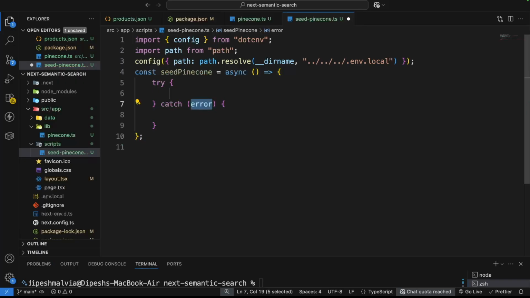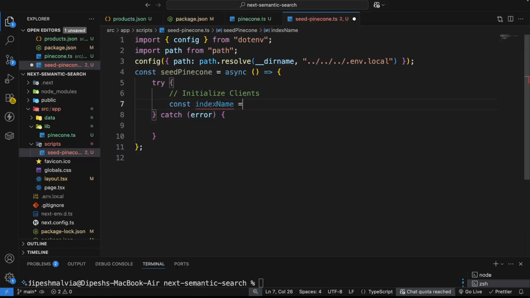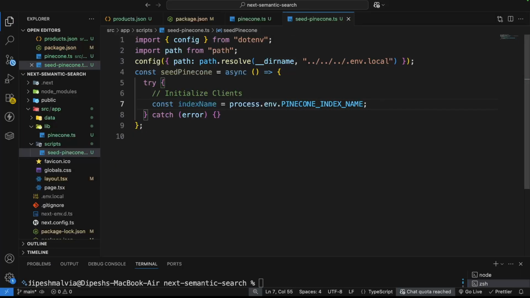So I'm going to have a try catch block, and in the try block let's initialize our client. I will have the initialize clients, and the first one will be the index name. Our index name will be process.env.PINECONE_INDEX_NAME. This is how we are going to get the index, and if there is none, we are just going to keep it as an empty string.